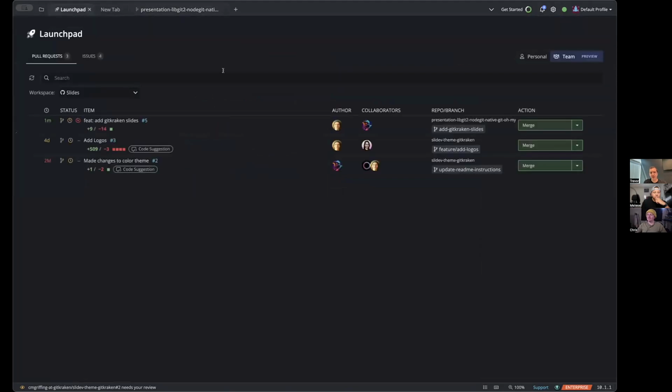If I hop back to Launchpad, one more thing to point out is this team Launchpad view. I have a set of actions over here as well. So if I had the authority to merge these, I can go ahead and merge this directly from Launchpad, or I can hop out to GitHub and take a look at the pull request there and maybe add comments. That's it from my end. I'll pass it back to Chris with anything else.